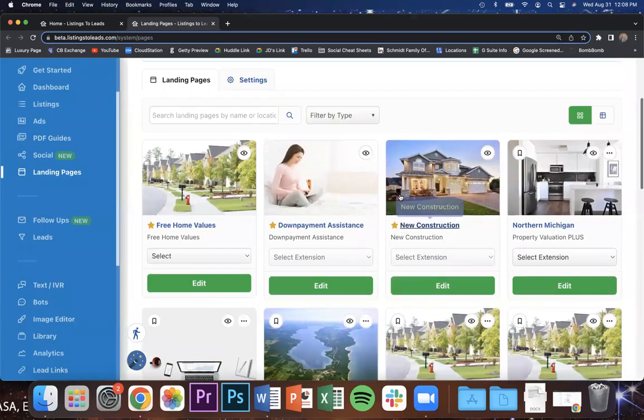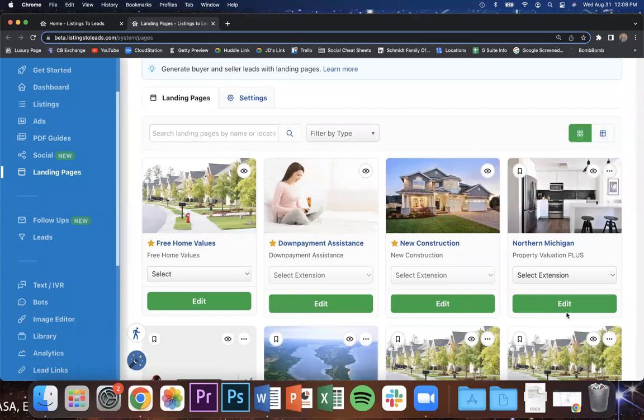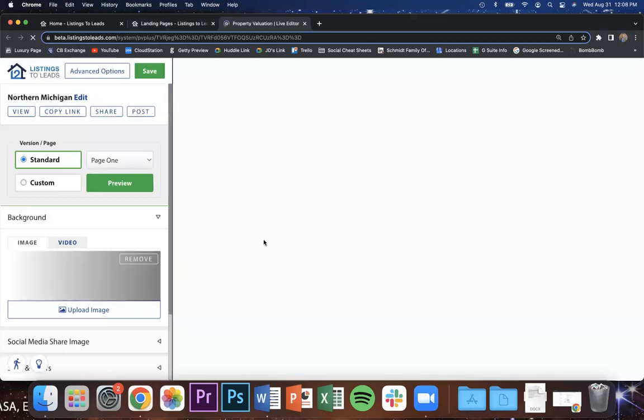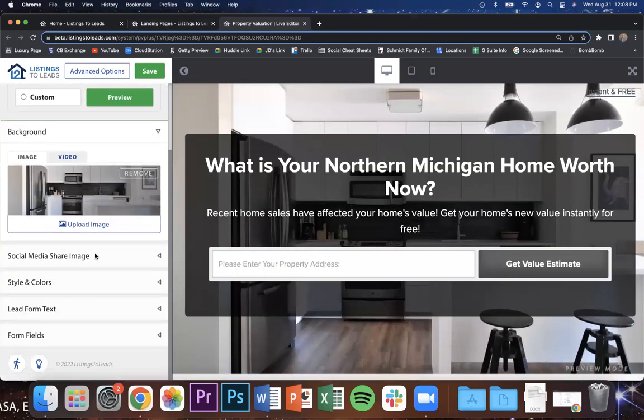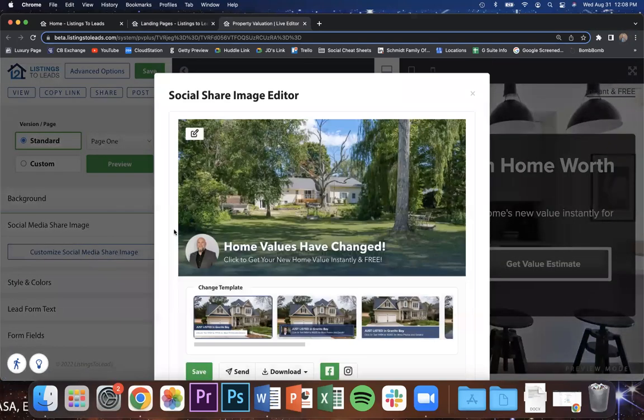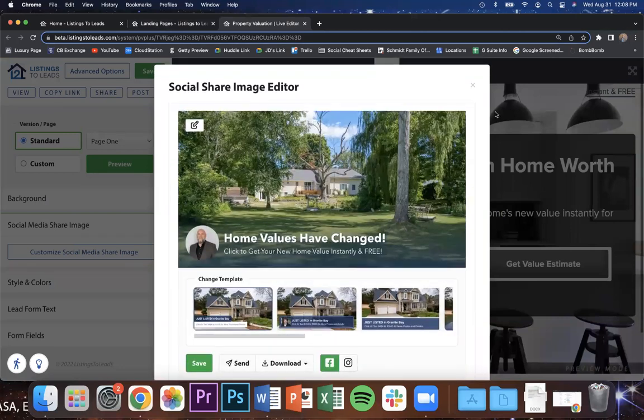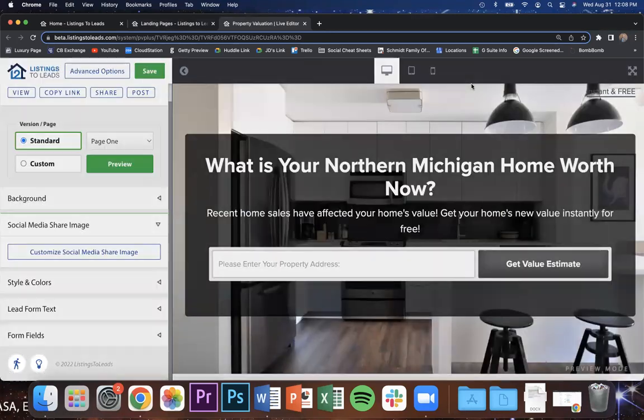Whereas if you go in and make some edits like I did to this one, I'll click the big green edit button here. I've made the background a little bit different, right? I put a nice home in the background. I also on the left over here clicked on the social media share image and customized that so that this is the image that comes through. Home values have changed. It's got Jeff's photo there and it's got a home in the area. So again, that's the stuff you can find in the trainings on Schmidt Video Classroom already, with all of the details and the nitty gritty on how to do this.